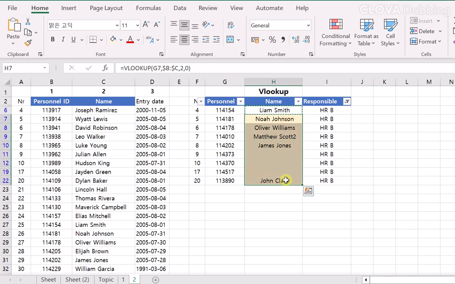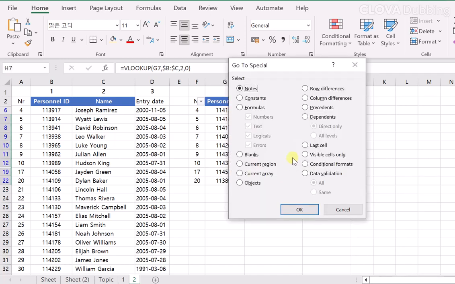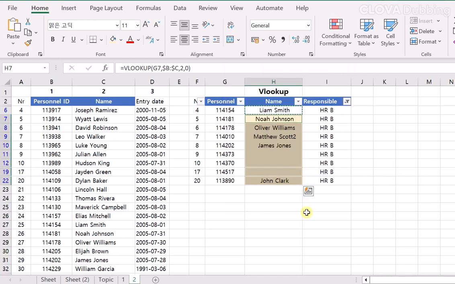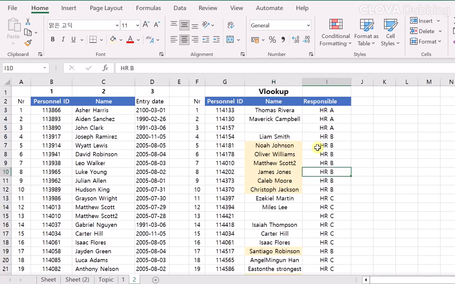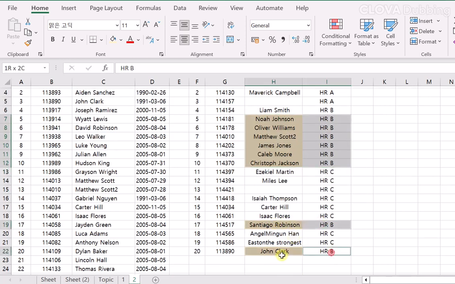Then you get the blank names in the responsible area of HRB. This is done. Let us check whether only your specified cells were filled with the lookup function.